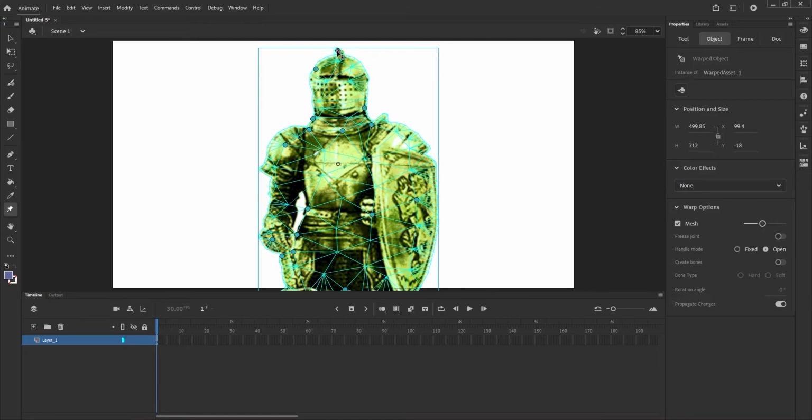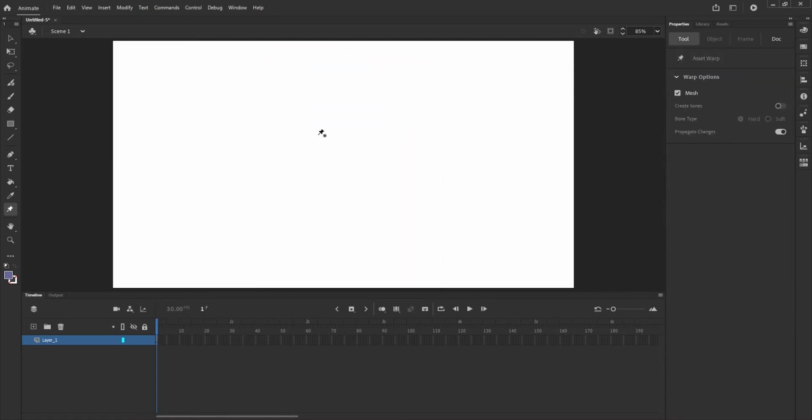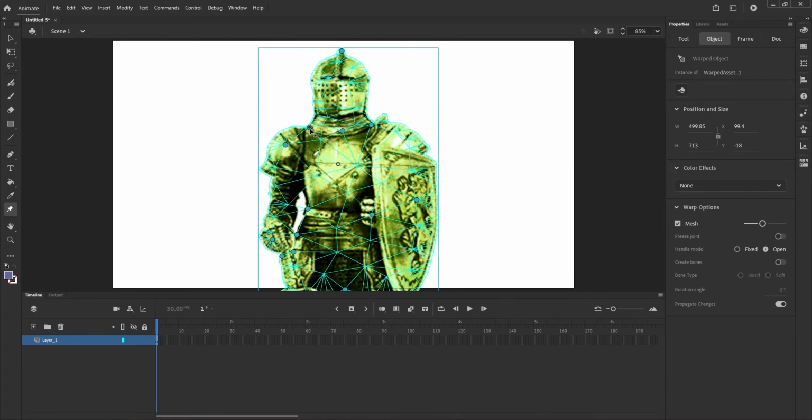If you add too many pins and you want to get rid of one, just click on it using the pin tool and then hit delete on your keyboard, and that'll set it back like you never added it to begin with. So if you add a pin in the wrong place, or if you add too many, click on it, hit delete, and then you can redo it. So now I have this one pin at the top of his head to move the top of his head around.